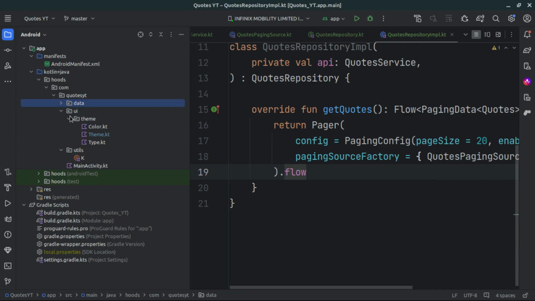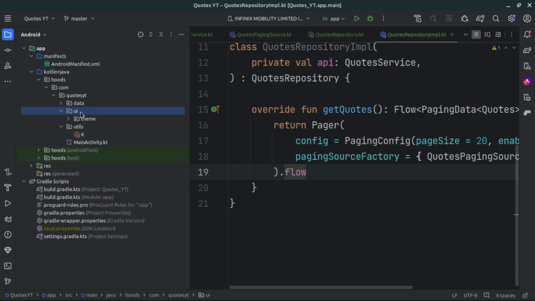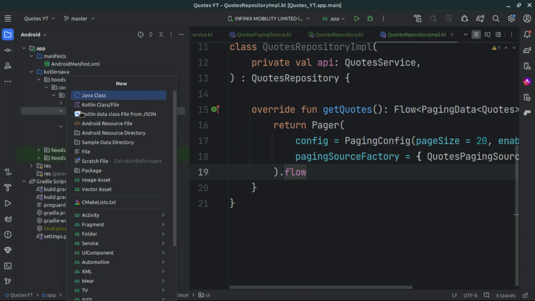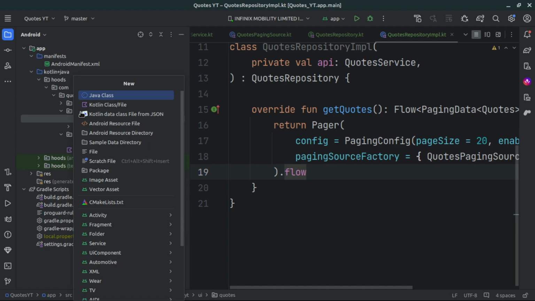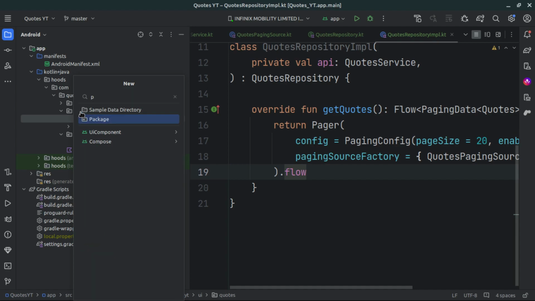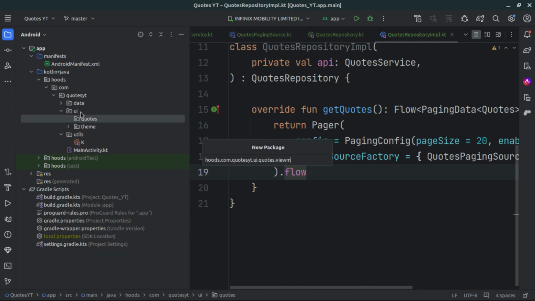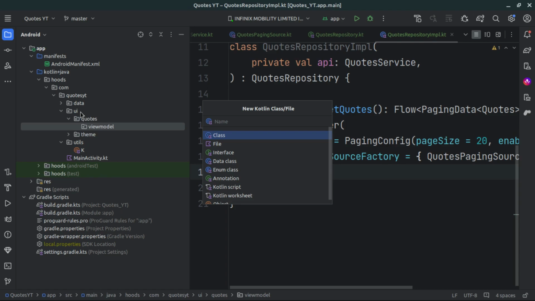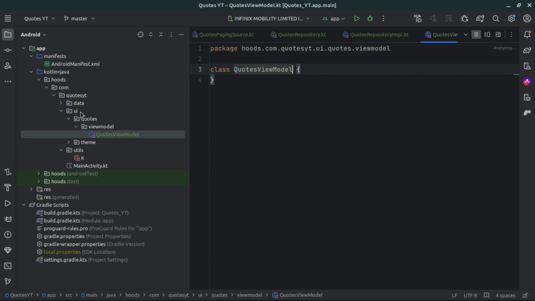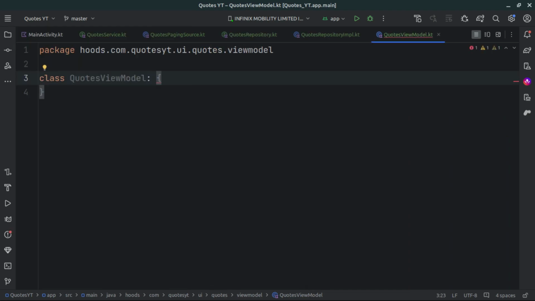Now let's go to our UI here, and we can create here a new package. Let's call this quotes, and inside here, let's create a new package also. Let's call this ViewModel. Now inside here, let's create a Kotlin class, and we can just call this quotes ViewModel. Okay, so this is going to inherit from our ViewModel class.